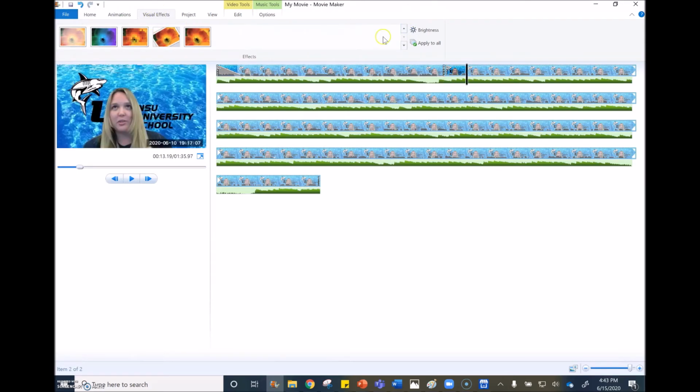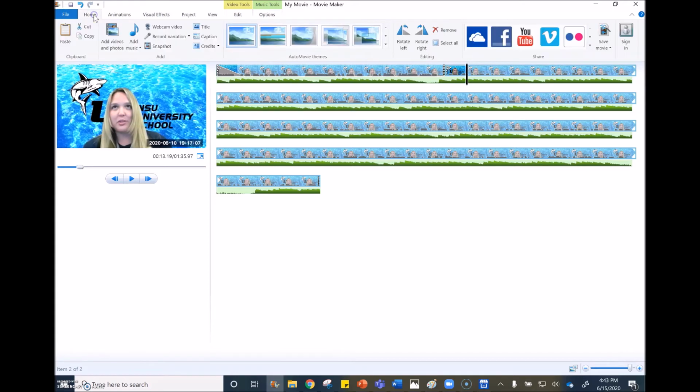While you're on visual effects, there's also a brightness tool. You can move it up, move it down. So if you have a shadow and you want it just a teeny bit brighter, I would leave it there, and that's it. You go back to home, and this is the creation.